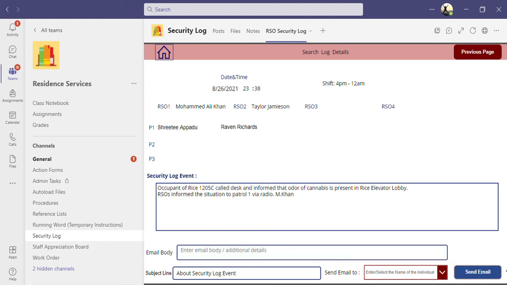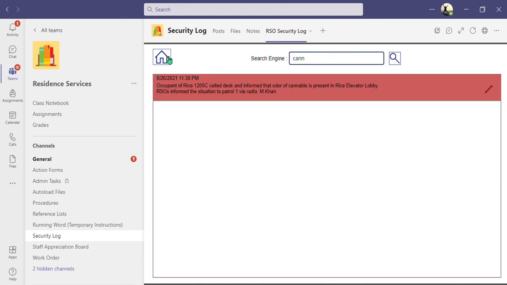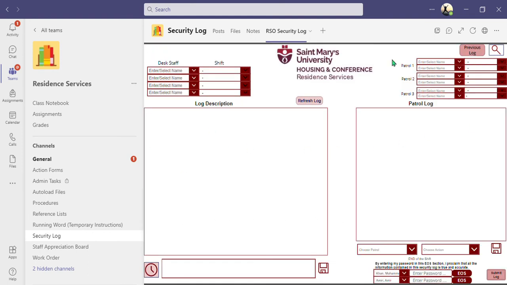We can send this log to someone if we want, and if Derek asks us to send him any log, we can send it this way. So this is how it works, and at the end of the shift we always have to submit the log. So this is all about our security log.